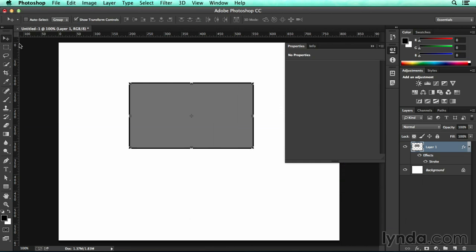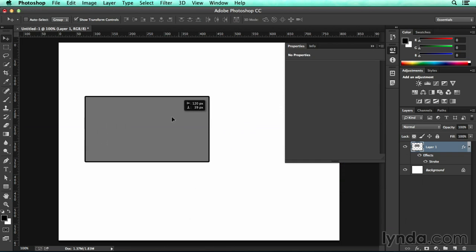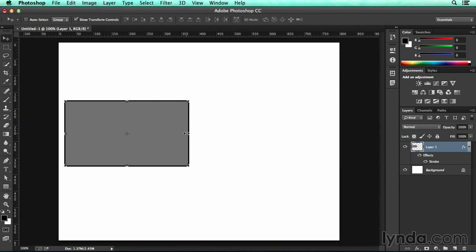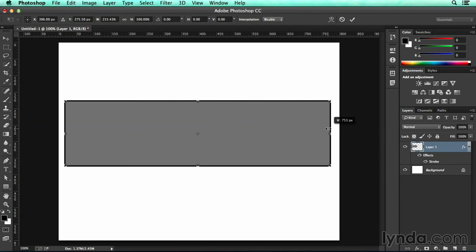I'm going to select the Move tool. I'm going to drag the shape a little bit to the left and hide the Properties panel. And now, just as I did in a previous video, I'm going to scale this over. And you can see that the stroke is not being distorted. I'm just going to click the check mark to apply this transformation. I'm going to turn off Show Transform Controls so you can just see the shape.